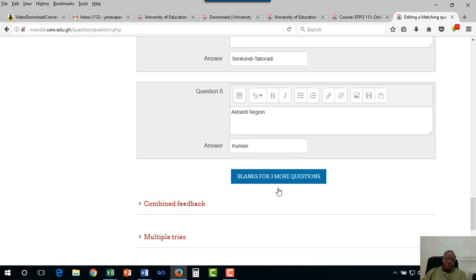Now with the combined feedback area, I will be talking about them later on, but you can have that for some matching that are correctly answered. Then with the multiple trials, it behaves like the adaptive mode setting or the interactive with multiple trials.